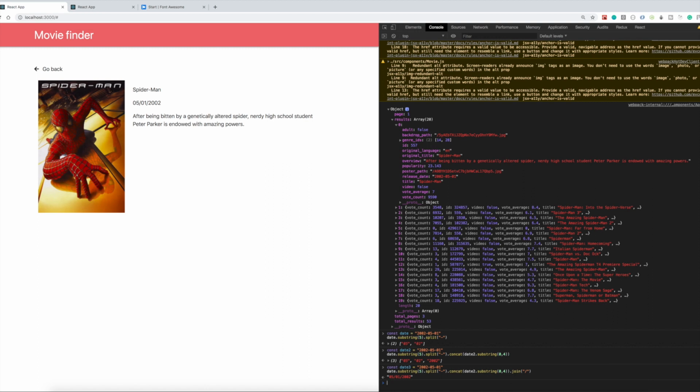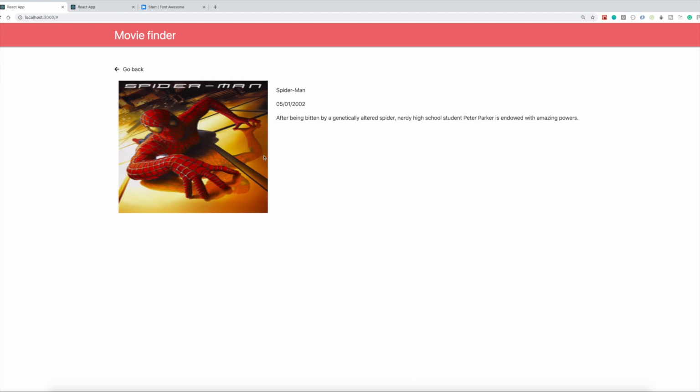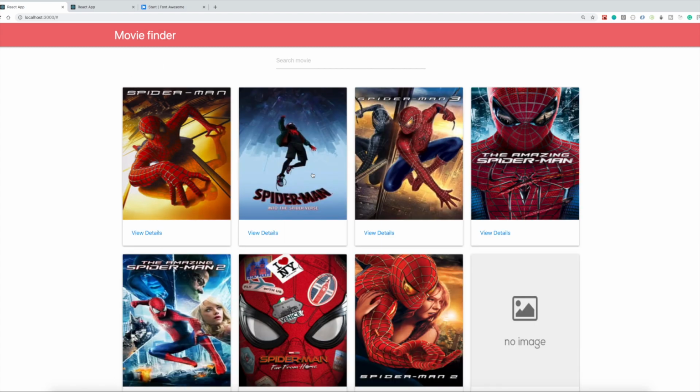So yeah, it's pretty handy. I think it's good to know these string methods so we can manipulate some of the data that we get back from APIs. So cool. That looks good. And yeah, I think that pretty much wraps up this project.